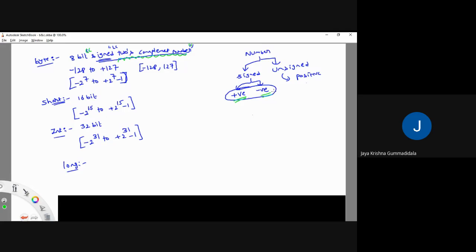We can represent the number as a positive number or as a negative number. You will see how this works in DLD. So it is 8-bit, which simply means -2^7 to 2^7-1. Short is a 16-bit signed 2's complement number: -2^15 to 2^15-1. Int is a 32-bit signed 2's complement number: -2^31 to 2^31-1. Long is a 64-bit signed 2's complement number, whose range is -2^63 to 2^63-1 inclusive.